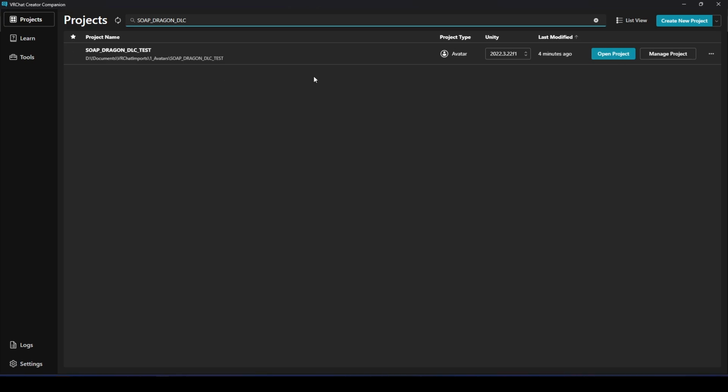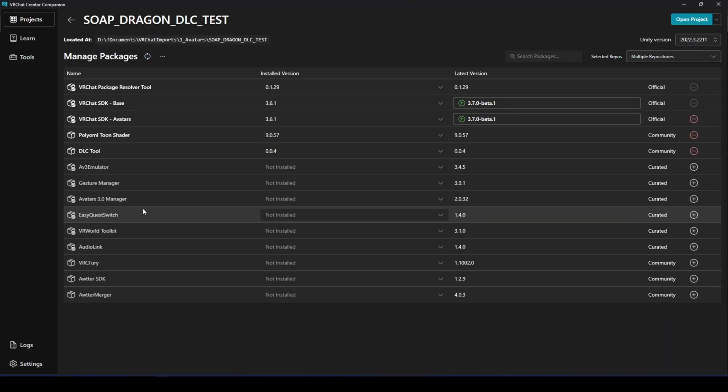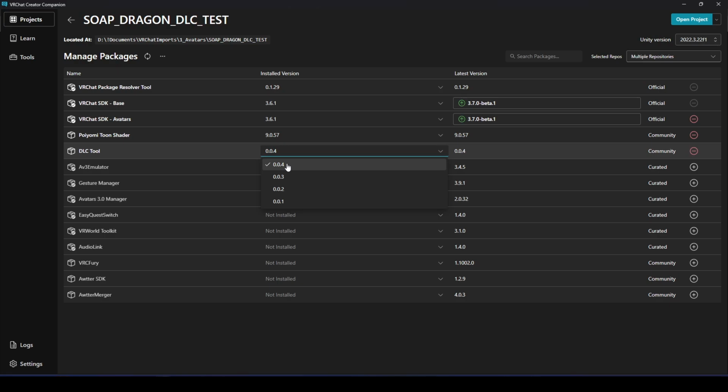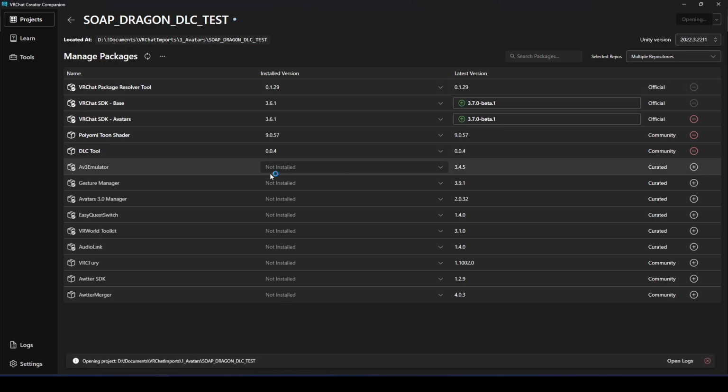you make a project with whatever Unity version it is. I just have a test project here called Soap Dragon DLC test. You can go into your manage project. You'll see all of the tools listed here. The one that you want to add is DLC tool. You'll want to grab the most recent version from the package manager and then open up your project.